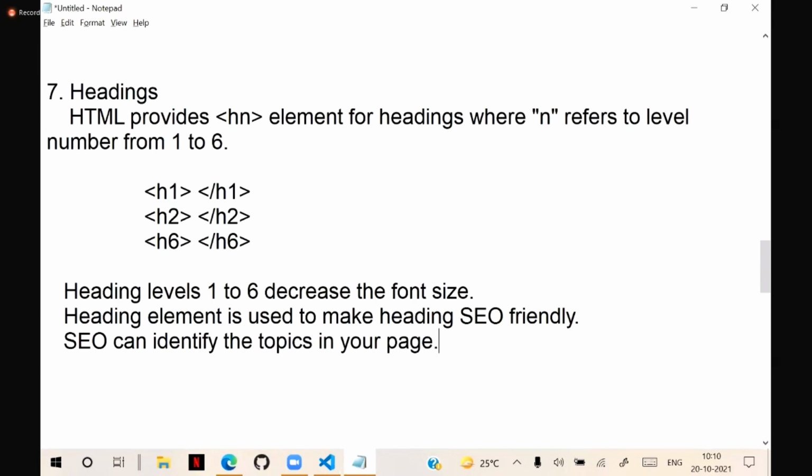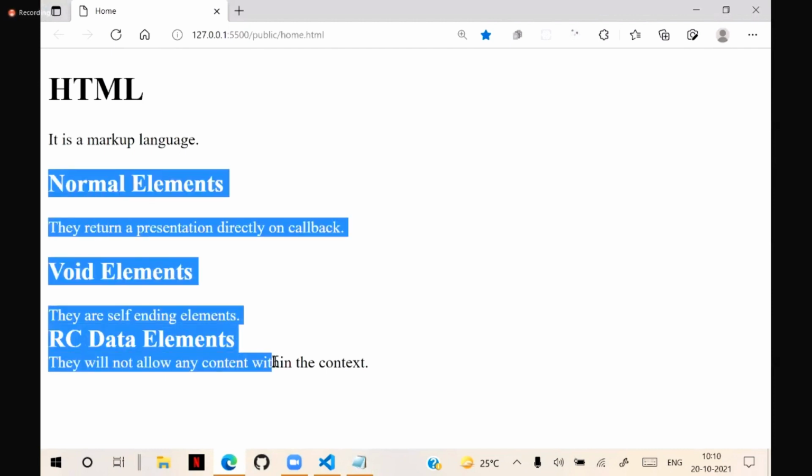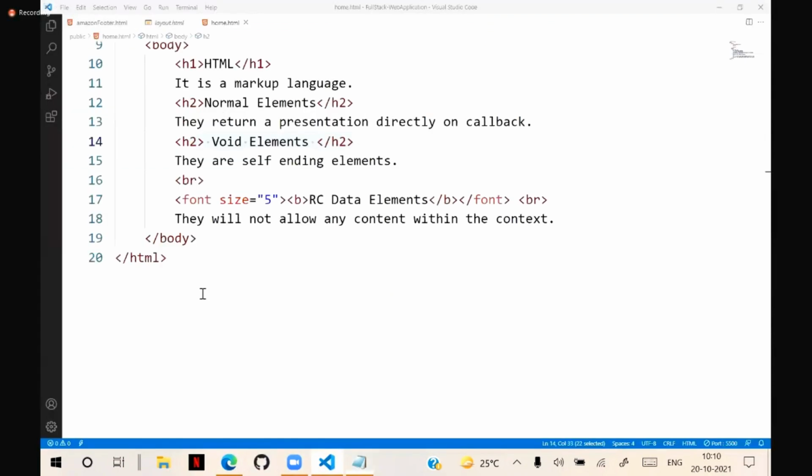SEO can identify how many topics are there in the page by reading those heading styles. If you don't give heading styles, and you give a heading in a different way, then those topics are ignored. I will show you one small point here. Currently, for a general person, when he looks here, he thinks that there are 3 subtopics: normal elements, void elements, and RC data elements. See, I am writing a small program here.